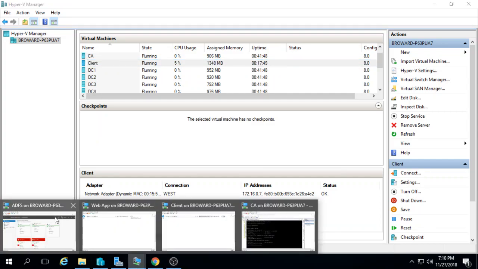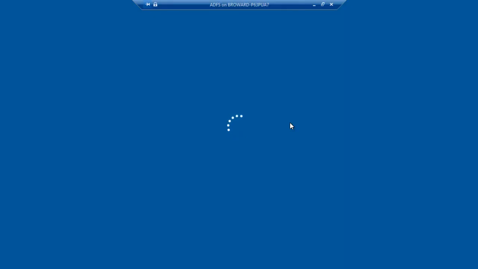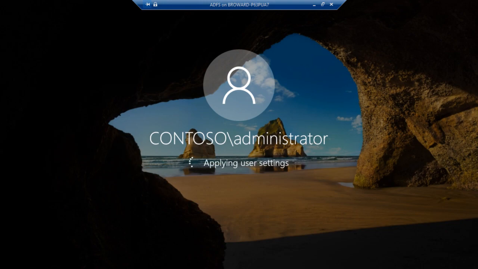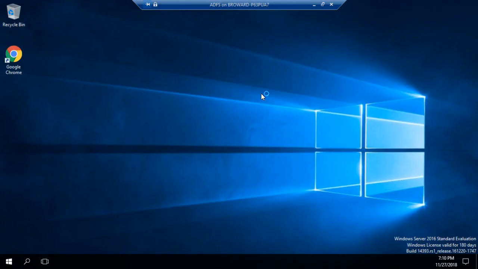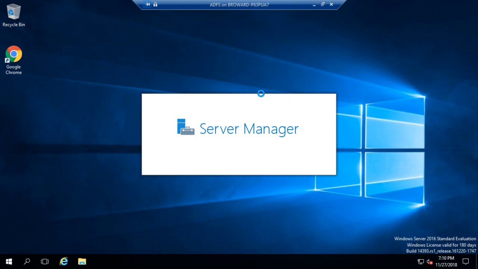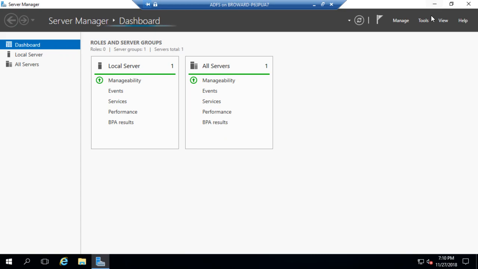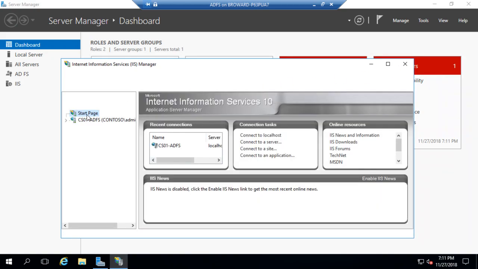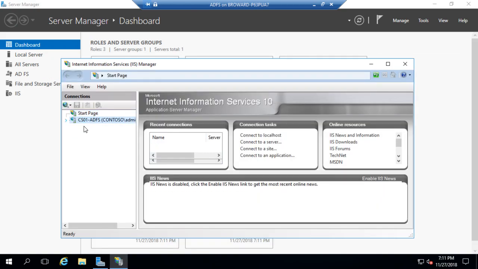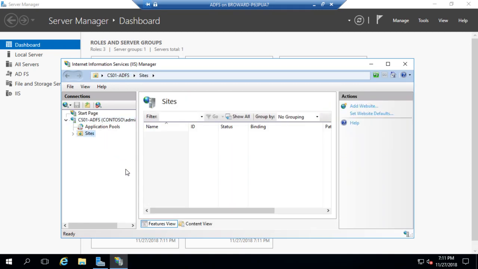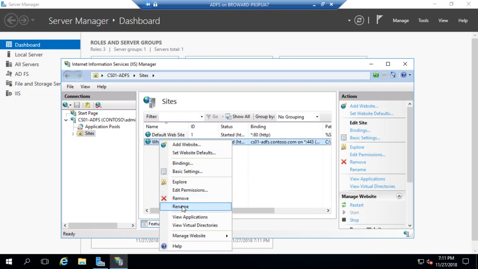Hopefully my ADFS has been rebooted. I no longer need the website. The website served its purpose. I don't even need IIS installed at this point. So I'm going to remove those items. I'm going to remove the website.